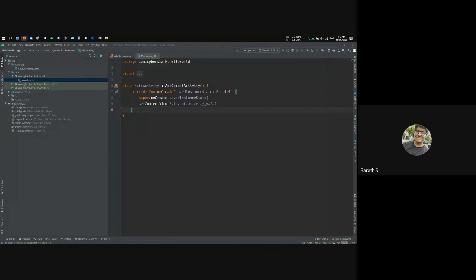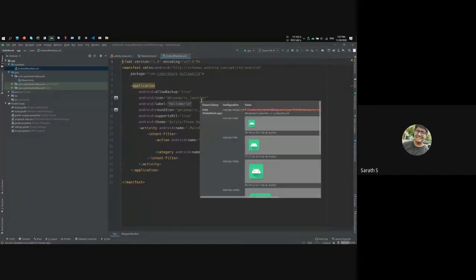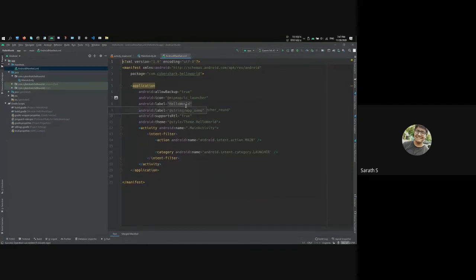Going on with the file structure. Here we have a thing called manifest, on the left, and inside that folder we have something called AndroidManifest.xml. This is basically a file which gives information to your phone about what the app is. It gives the icon for the app, it mentions the name for the app, and where the app should start from. All these details are given in the manifest file.